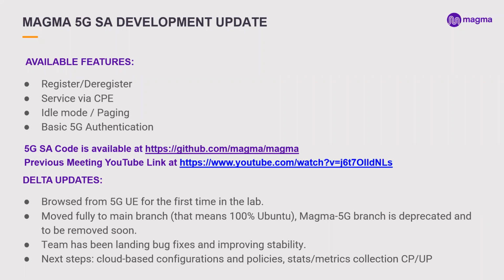As you may already know, our initial scope for 5G was fixed wireless access, and many of the call procedures like registration, deregistration, service establishment, termination, idle mode support, paging, and basic authentication support. These are the initial set of features we have been targeting. From the last meeting, I guess the biggest news is that we browsed from a real 5G UE for the first time in the lab.